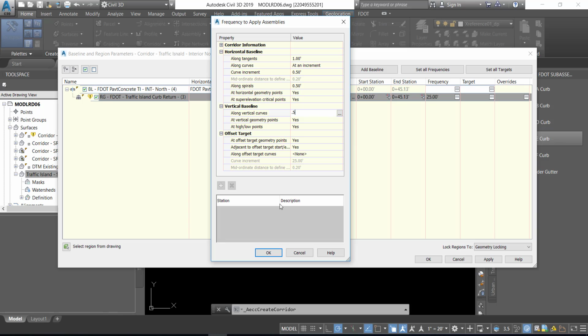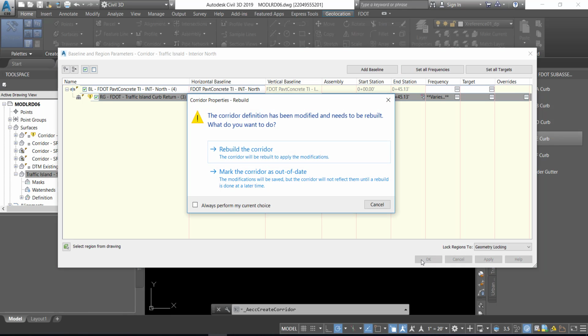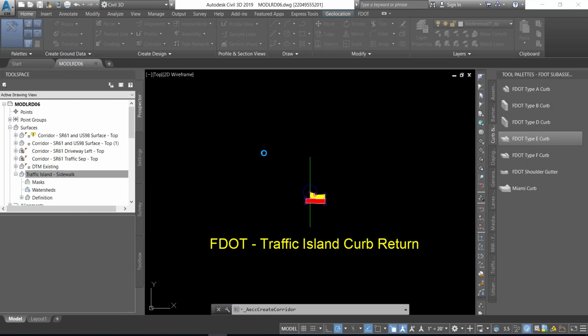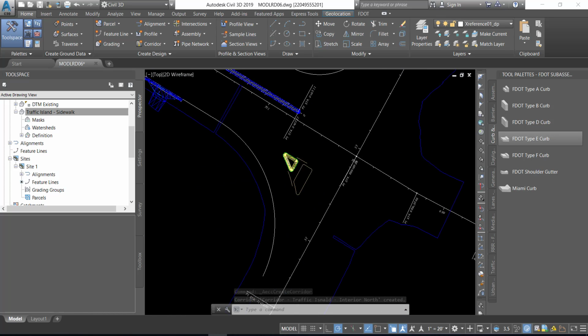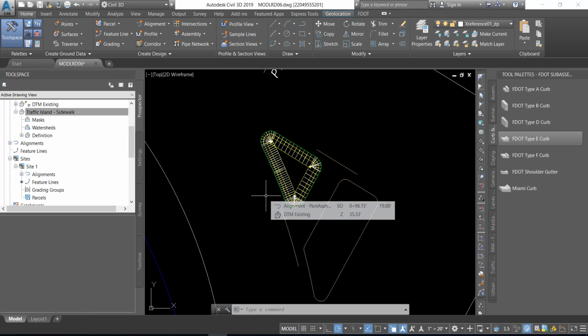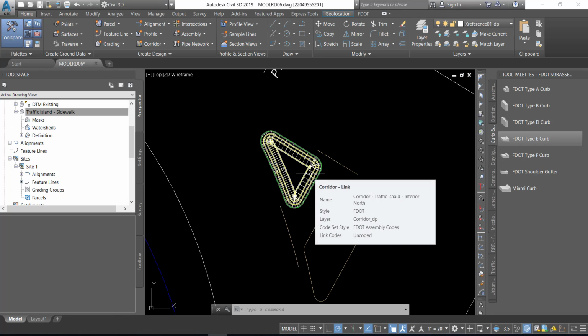And then click OK to return to the Baseline and Regions Parameter Corridor Traffic Island dialog box. Next, click OK to continue to close the Baseline and Regions Parameter dialog box as well. When prompted, select Rebuild the Corridor from the Corridor Properties Rebuild dialog box. Next, zoom out back to your traffic island and locate. Your interior north model should appear like this. If you hover over the corridor traffic island, you can display the tooltips.